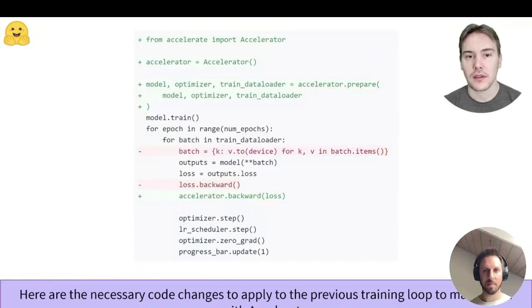More specifically, you have to import and instantiate an accelerator object that will handle all the necessary code for your specific setup. Then, you have to send it the model, optimizer, and data loaders you're using in the prepare method. This is the main method to remember. Accelerate handles device placement, so you don't need to put your batch on the specific device you're using. Finally, you have to replace the loss.backward line by accelerator.backward(loss). And that's all you need.